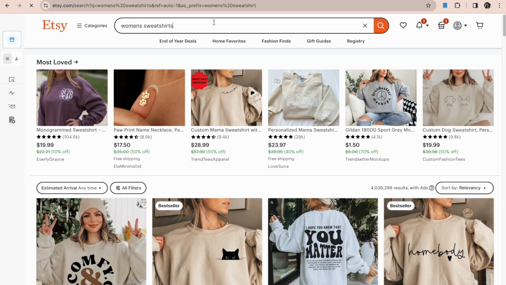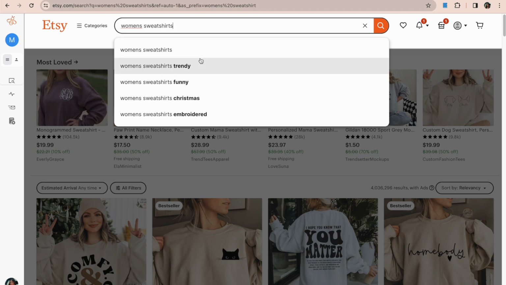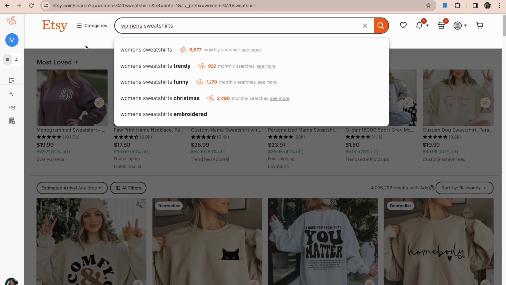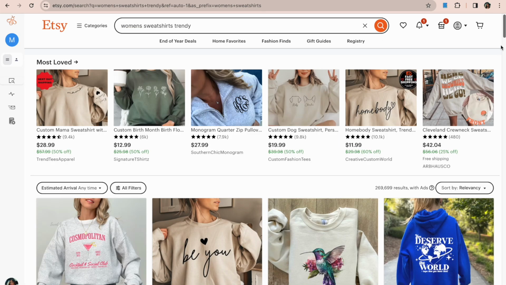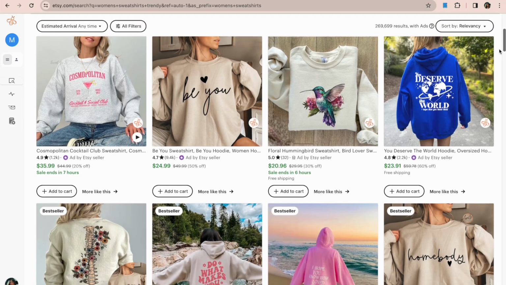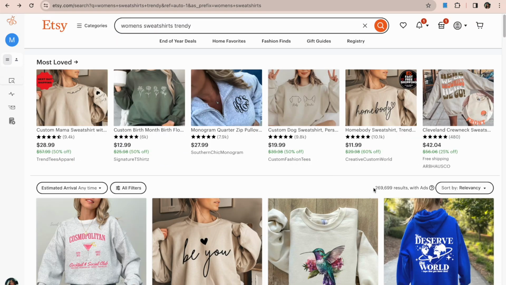And as you can see here, a bunch of things come up in my search bar. It shows trendy, funny, Christmas, embroidered. So those are things that people are searching for. So we can go ahead and select trendy and see what comes up just to get a feel for it. And right off the bat here, I'm noticing that I have 269,000 search results. And so I'm going to narrow that down.